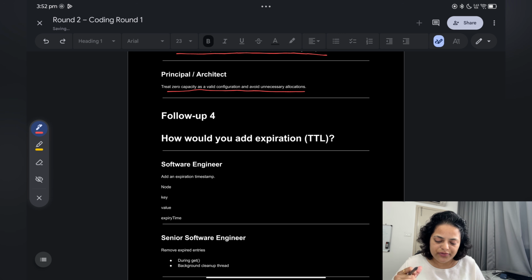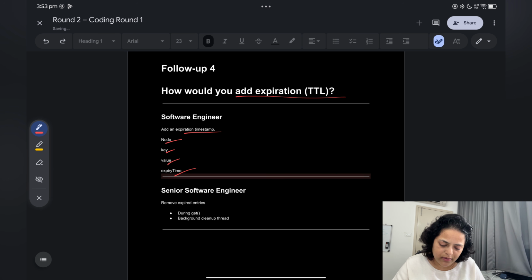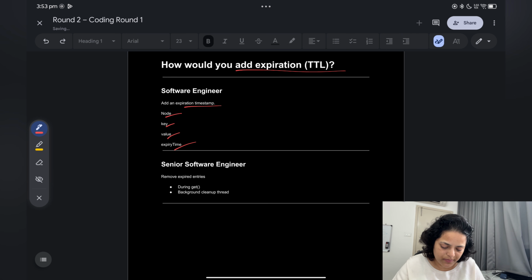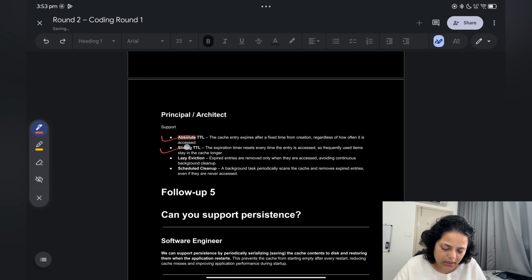Okay, follow-up question 4 is how would you add expiration or TTL there? So in TTL, very simple, a software engineer will say you just add the expiration timestamp. Okay, so you have created a node of key and value. So with key and value, add one expiration time also for that particular node. Okay, a senior software engineer will say to remove expired entries during the get method and a background cleanup thread. So whenever you are getting that node, at that time only do the cleanup operation. A principal architect will say that you should support absolute TTL, sliding TTL, lazy eviction, and scheduled cleanup.